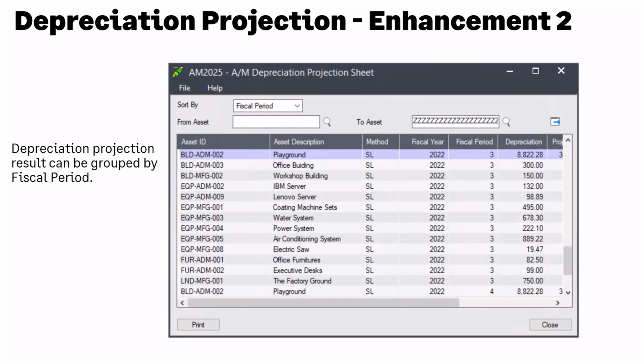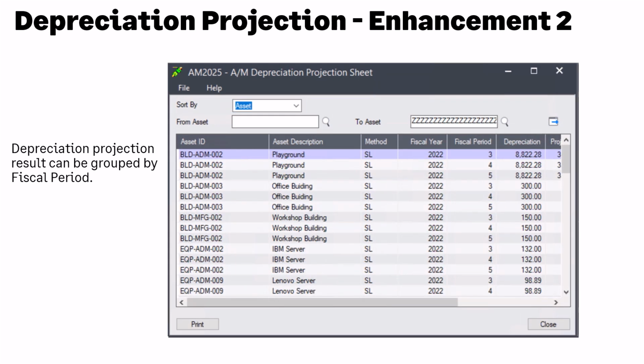The second enhancement is for projection as well. If you run projection for assets for multiple fiscal periods, now you are able to group projection results by periods, while previously, you could only group results by SID.